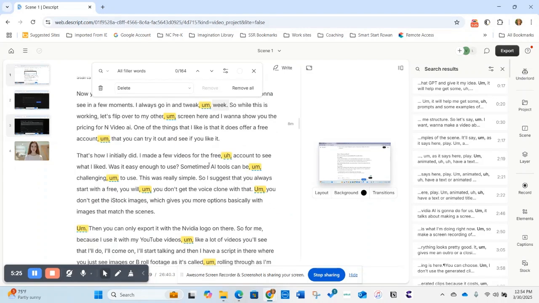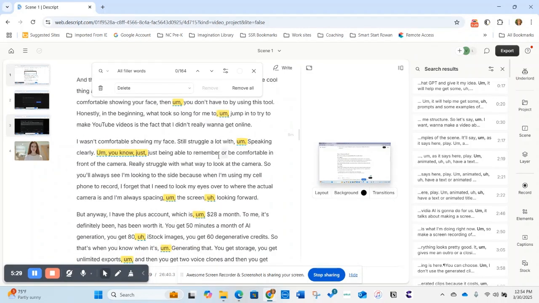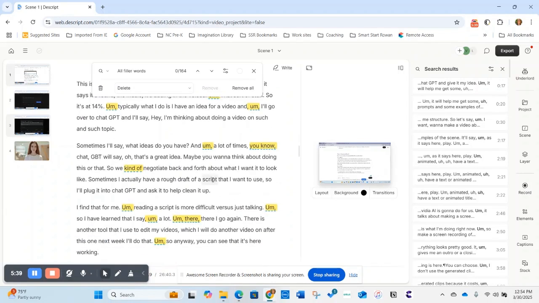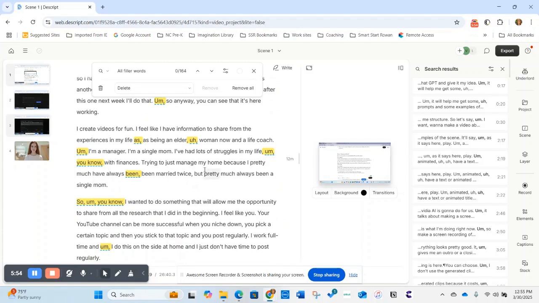here. And so let me just go through and show you. I like to look and make sure there's nothing that I don't want to delete. So here's some kind of filler words there. And then mostly, look at all of those ums that I say. I had no idea that I said so much when I was talking. And there is the word there is twice. So the yellow ones are the ones that it's going to delete if I tell it to do so.